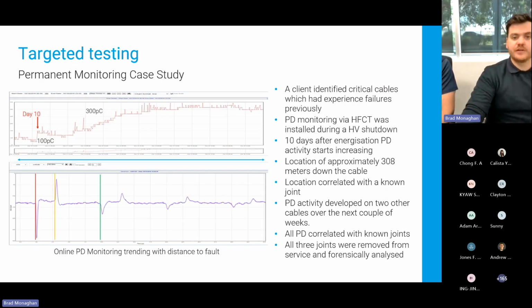Targeted testing is when you're looking at much more critical assets. This is a case study for a small industrial site where they had previous failures on this set of cables. So they decided that during a shutdown, they would install permanent cable monitoring onto it. They re-energized, and 10 days after, they found that one of the cables was starting to trend up in amplitude. They were able to do the waveform analysis, and they found all the sources were located 308 meters away, which was a known joint. So with that information, they kept an eye on it. They saw if it continued to trend up, but it leveled out.